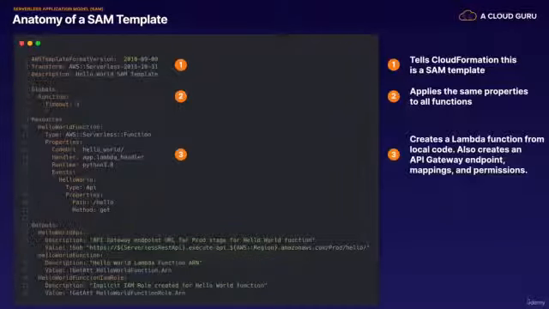Now, like with CloudFormation, we have our Resources section, and as we can see here on line 11, this is one of the new serverless types, AWS::Serverless::Function. This not only creates a Lambda function from our local code, but it also creates an API Gateway endpoint, mappings, and permissions for you automatically. It's much, much simpler than trying to do this in straight CloudFormation. So you can see here this is a Lambda function written in Python that's exposed via an API Gateway. You can see on line 20 the path is hello, and on line 21 we're using an HTTP GET method.